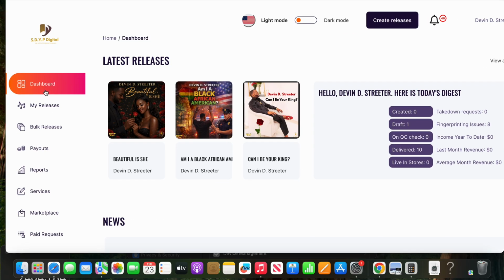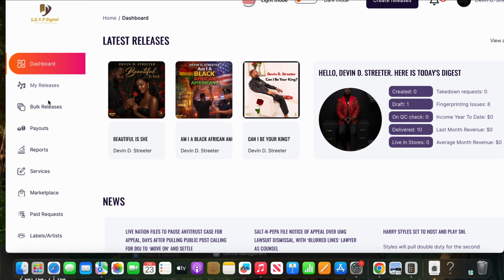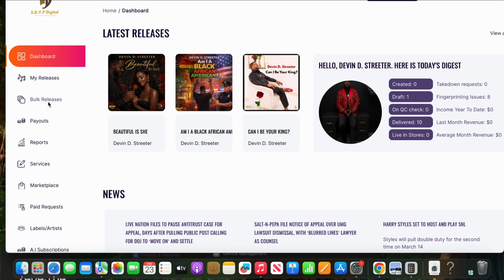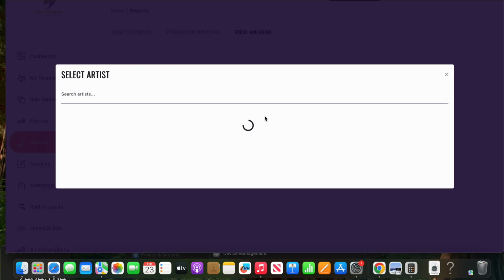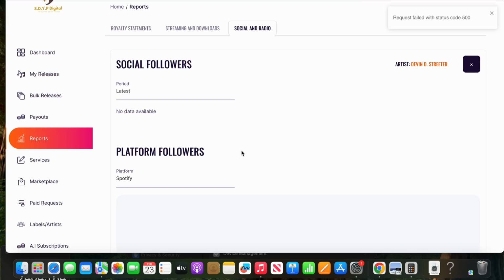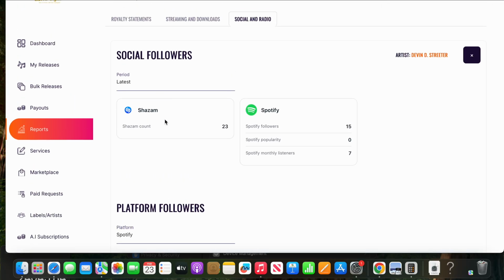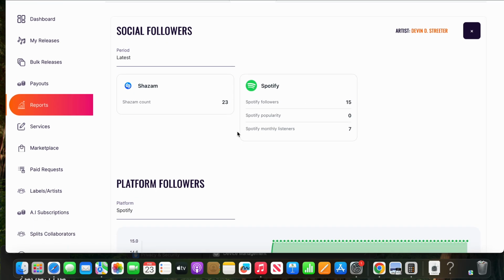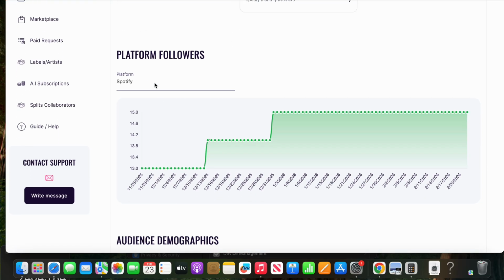And let's go see something so you can see what it helps out when you start processing releases. Let's go to reports, social and radio. You select the artist. All these releases have just been uploaded to the system. So, like you see the latest, it'll let you know Shazam counts, your Spotify, and you can actually sort it by weekly, monthly, bi-monthly.